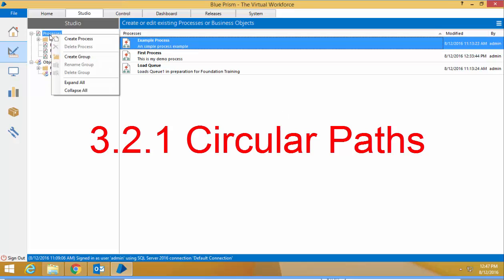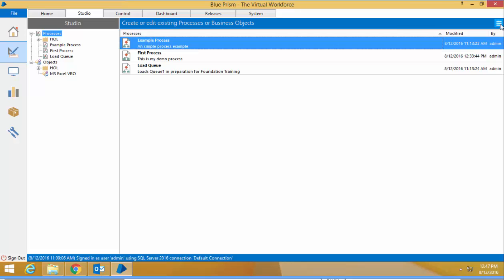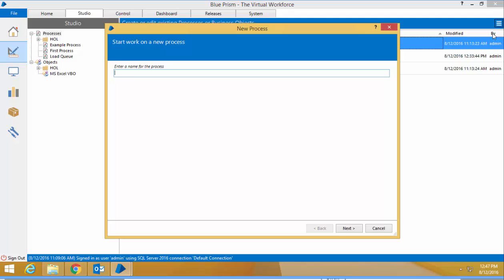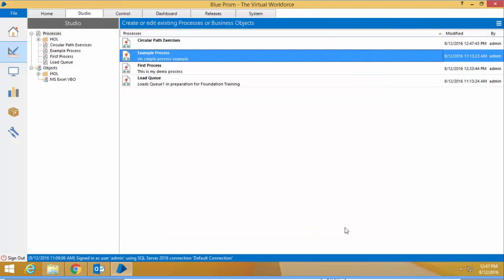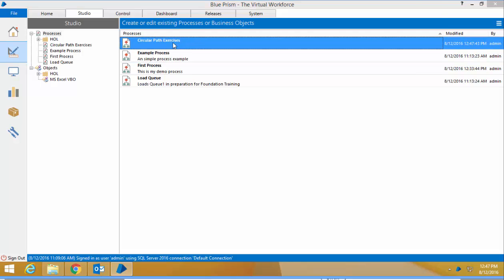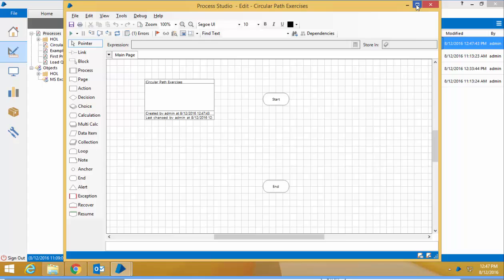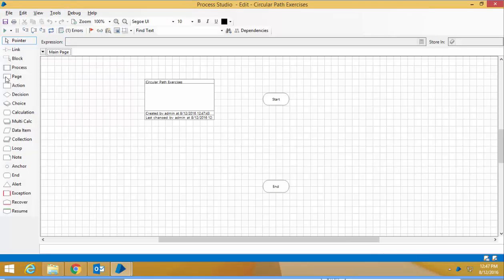This time let me show you another way of creating a process. Using this burger icon, when we click on it, we can say create. I'll call this circular path exercises. We need to give a description, but since this is a demo, I'll just leave it blank. Click finish. Open it up by double clicking on it. Let's maximize it. We'll add a data item.